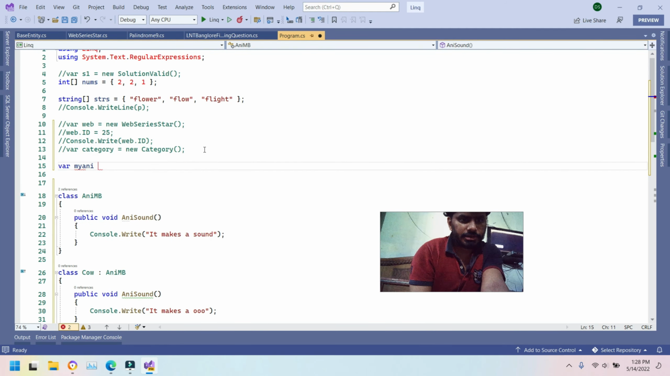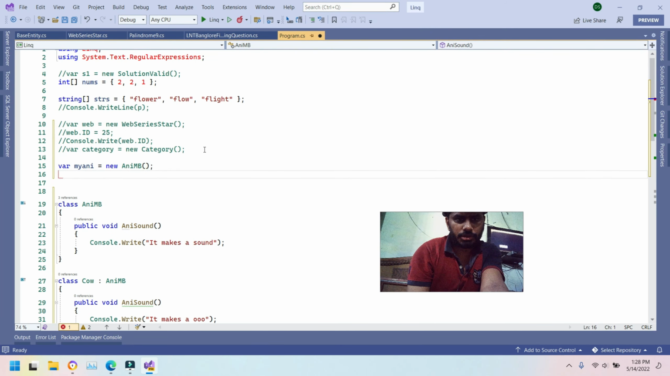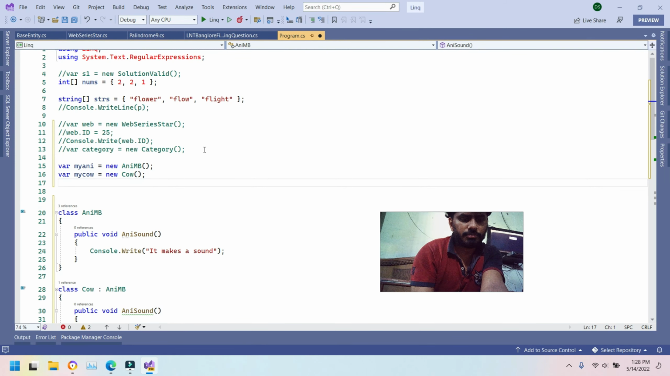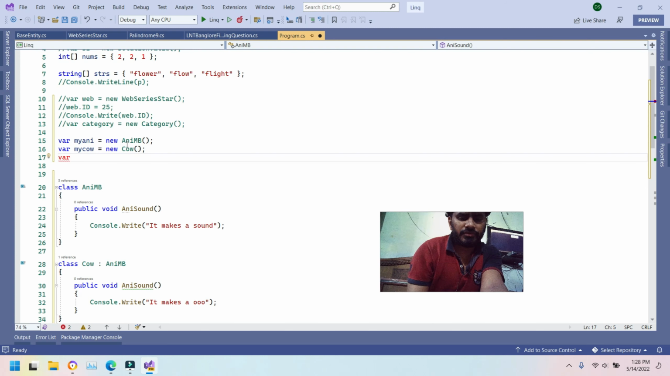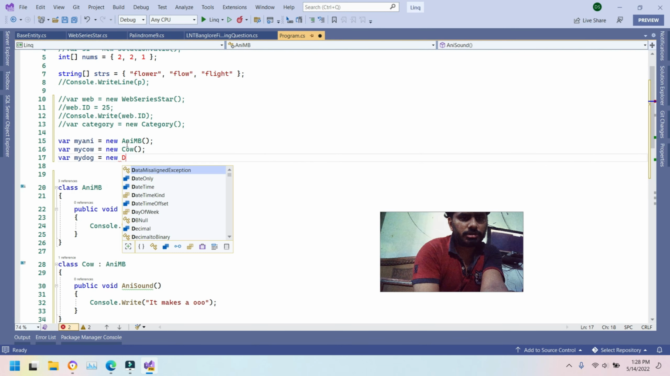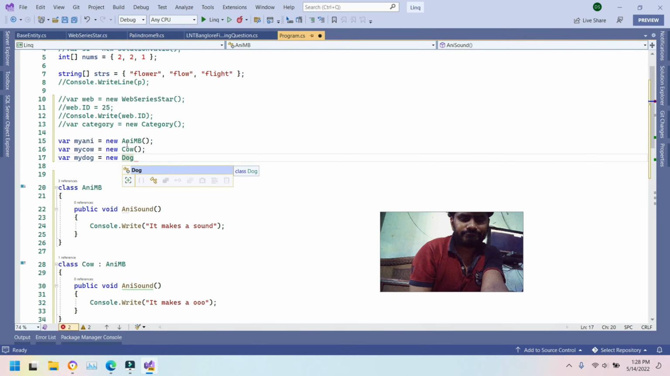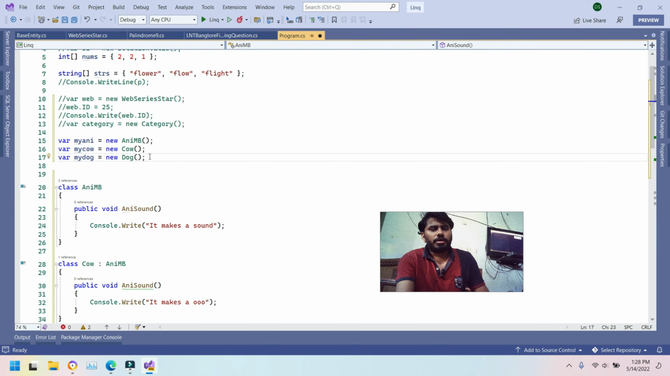Var myAni equal to Animal. Var cow, so I will be writing cow. I'm creating an object of this, and you know how to create an object. We already discussed it many times in the earlier videos. If you have not understood, you can rewind the video and find it. Okay, now I created an object.